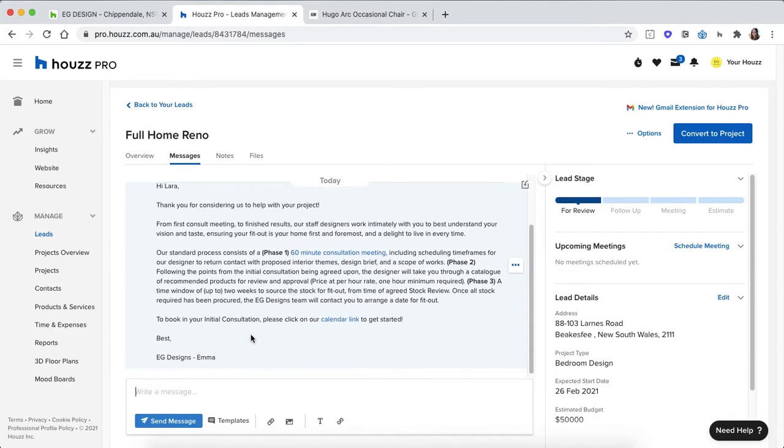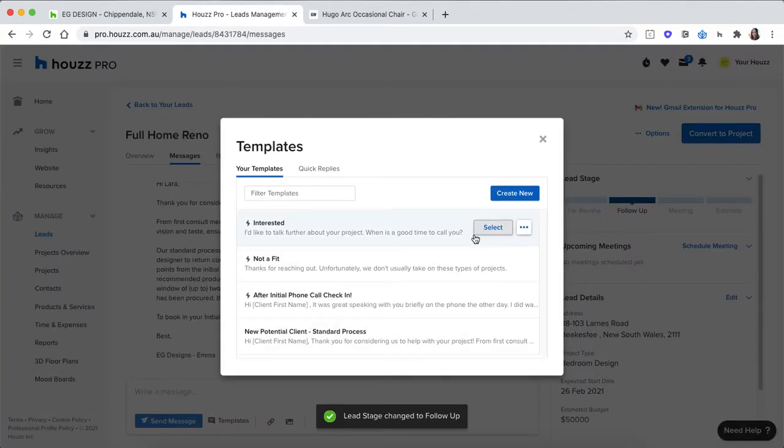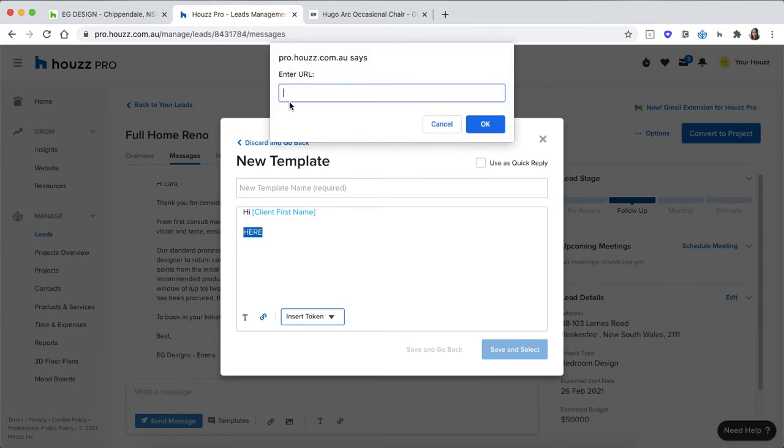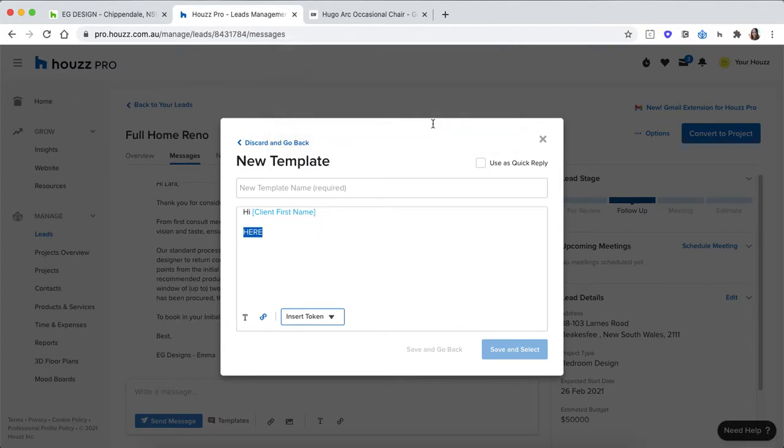So to create a template, all you need to do is click on templates and click on create new, and that's when you can come in and insert tokens. For example, if I want to say hi and automatically enter my client's name, I can insert token, client's first name. So I can go ahead and customize the body there. You can actually link as well. So if a token that you want isn't there, you can actually come in and link in. So for example, click on the link and add in that URL. So you can always customize and use it as a quick reply if you want as well.